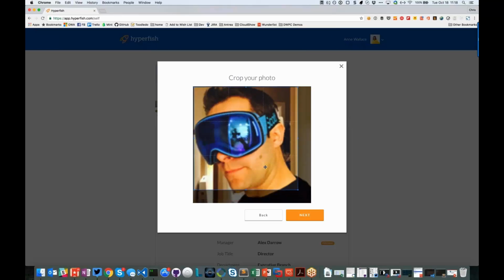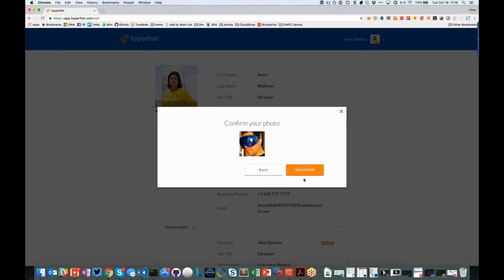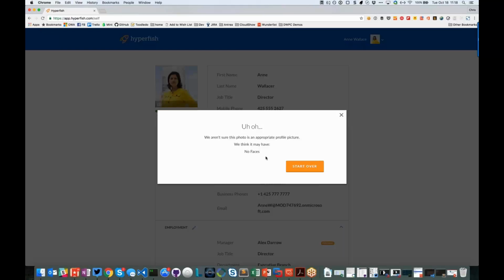This one, notice I've got a ski mask on. If I come in, I can crop the photo as I wish, and then I can say next. It's picked the area that I've chosen, and then we can click validate. Notice in this case that it says, uh-oh, we haven't detected any faces. That's because on the set of rules I have for a thumbnail photo or for a person's profile picture, the organization has set up that a face must be detectable.